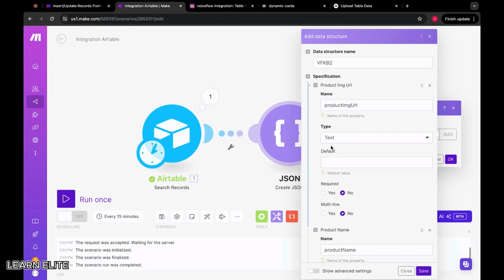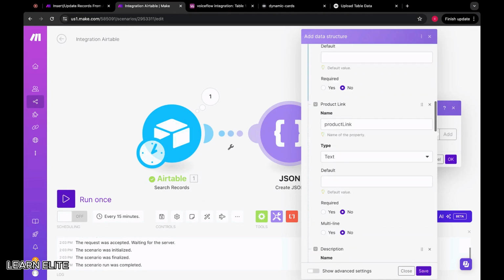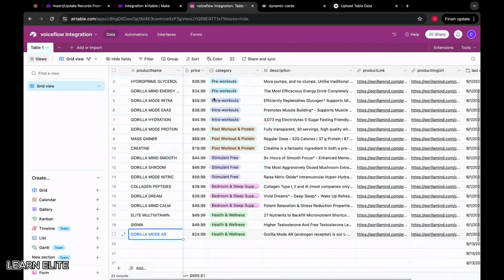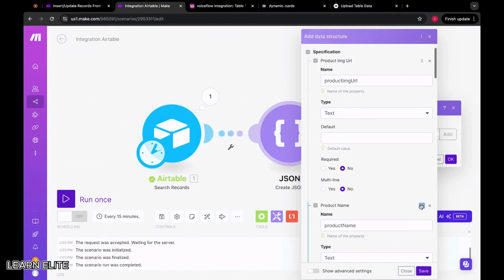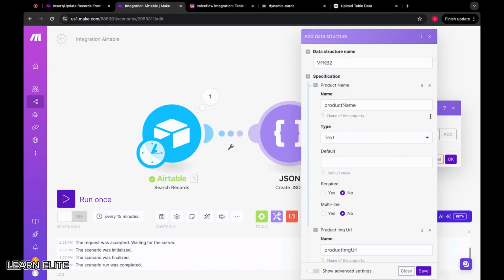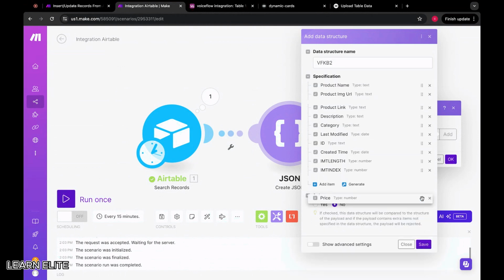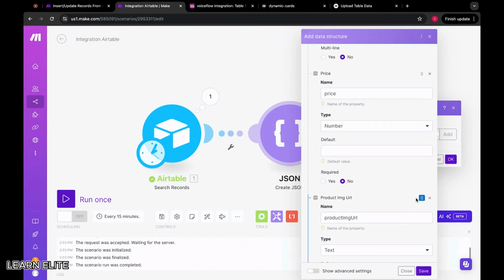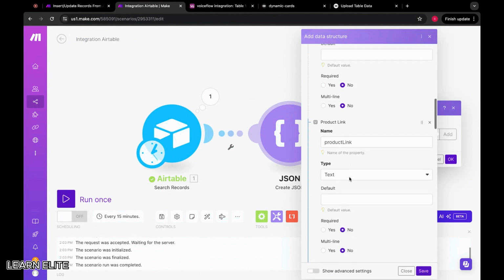And you can see here we have a bunch of different fields. Now, what I want to do is just rearrange these so they're in order. Right now I have product name, price, category, description. So let's just get these in that order. To do that, you can just click and drag this little thing. Product name, price, we had category, which is down here.